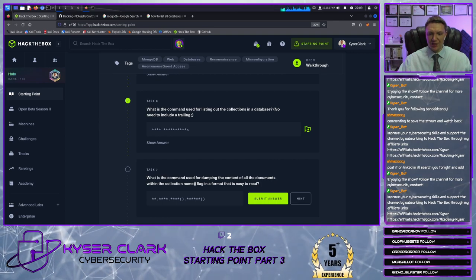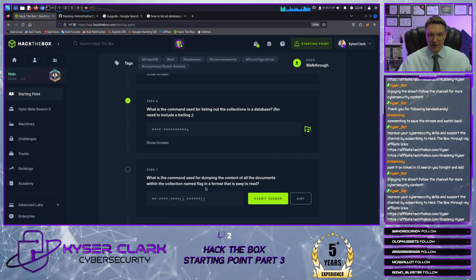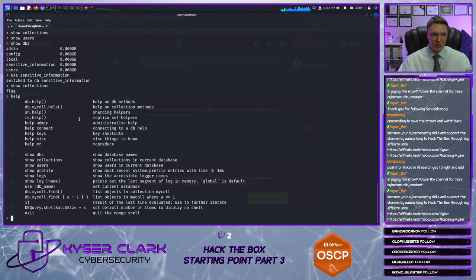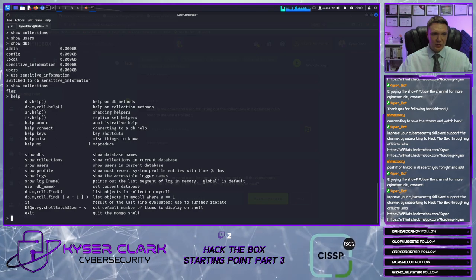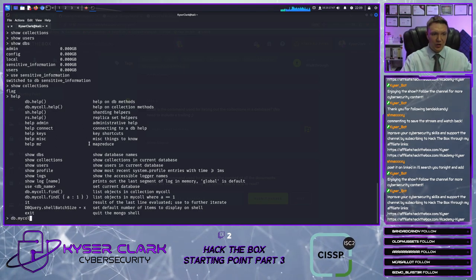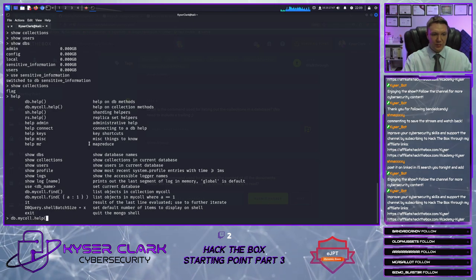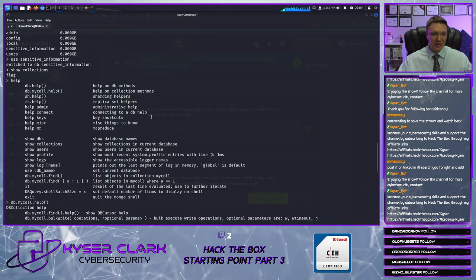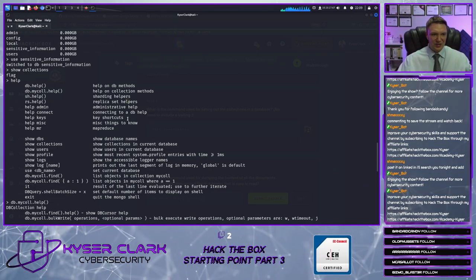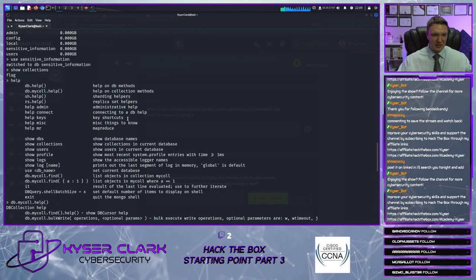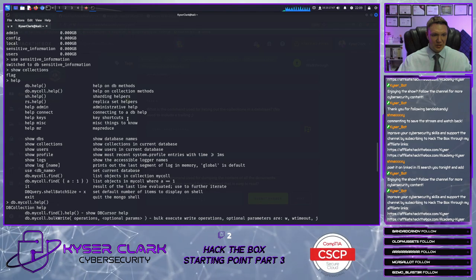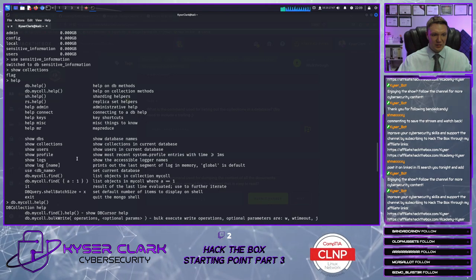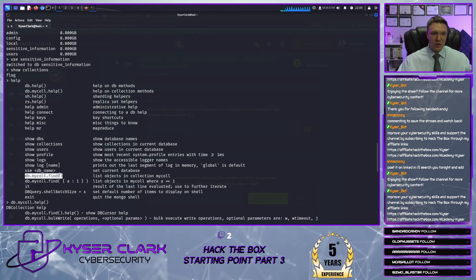What is the command used for dumping the content of all the documents within the collection name flag in a format that is easy to read? Well, let's do db.myco.help parentheses, close parentheses. Let's see. Oh, that's way too much information. I did not expect that much help. Let's try something else here. Oh, let's try this.